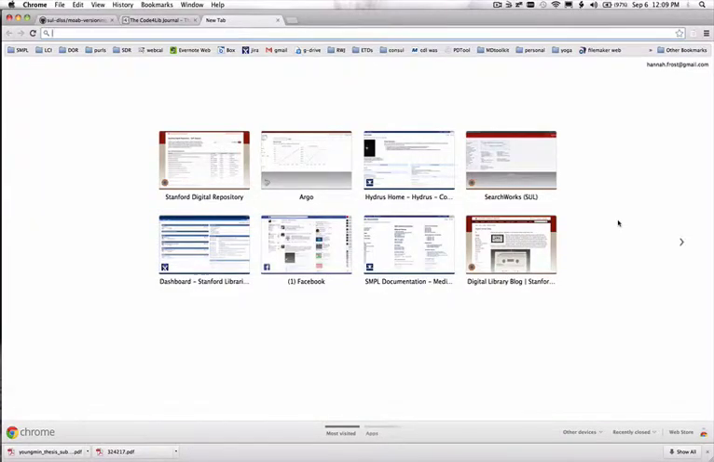Hi, this is Hannah Frost, and in this screencast, I'll be demonstrating the Stanford Digital Repository self-deposit application.